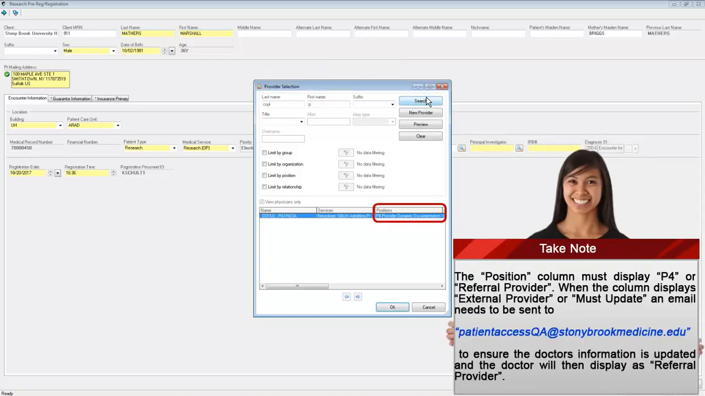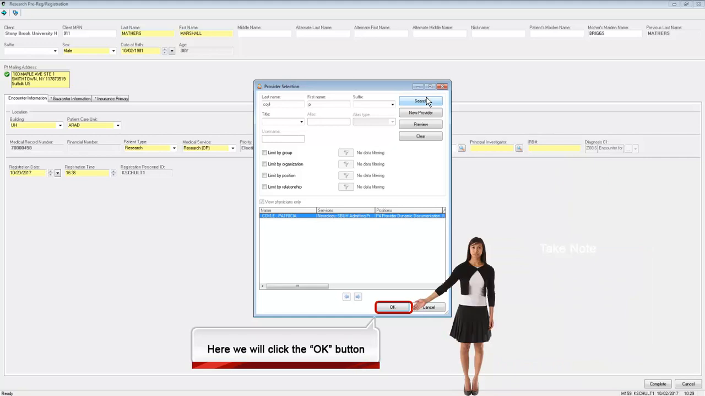Take note, the position column must display P4 or referral provider. When the column displays external provider or must update, an email needs to be sent to patientaccessqa@stonybrookmedicine.edu to ensure the doctor's information is updated, and the doctor will then display as referral provider. Here we'll click the OK button.